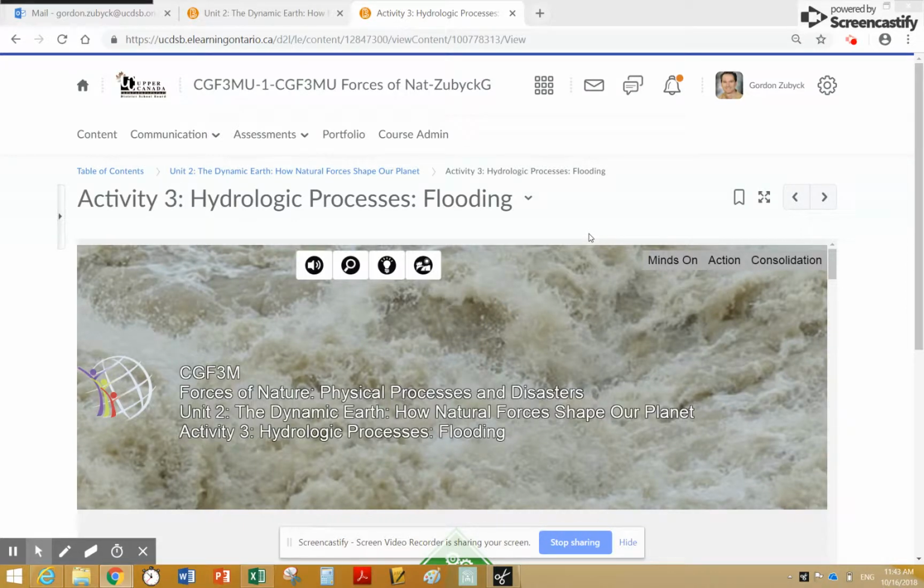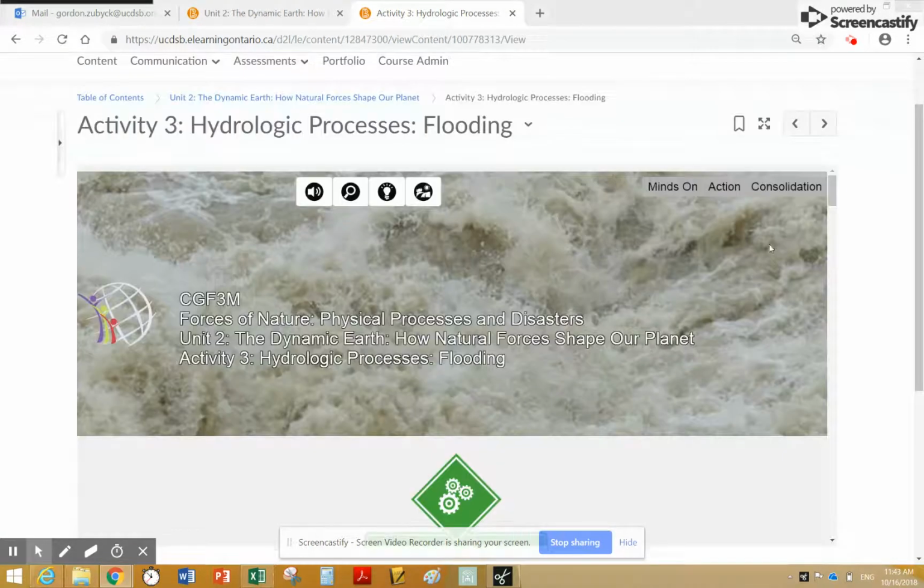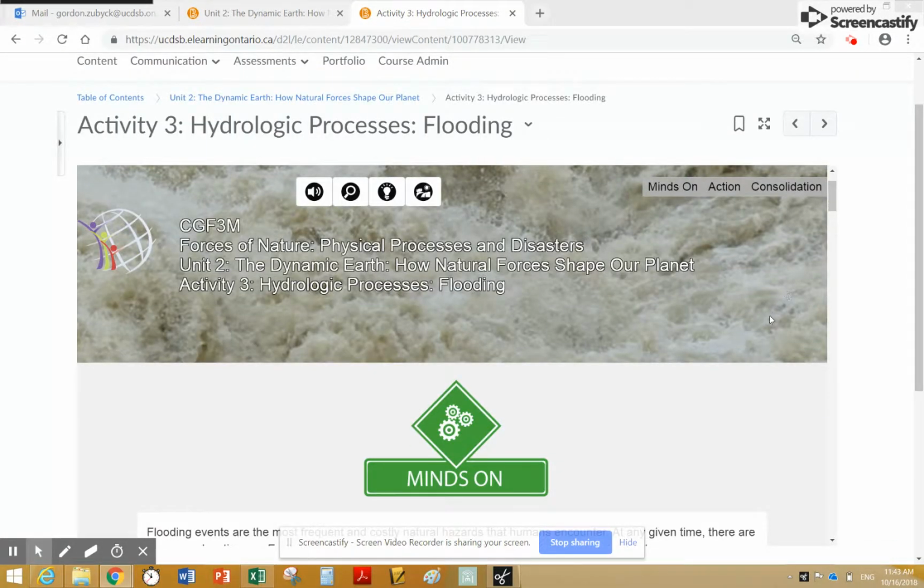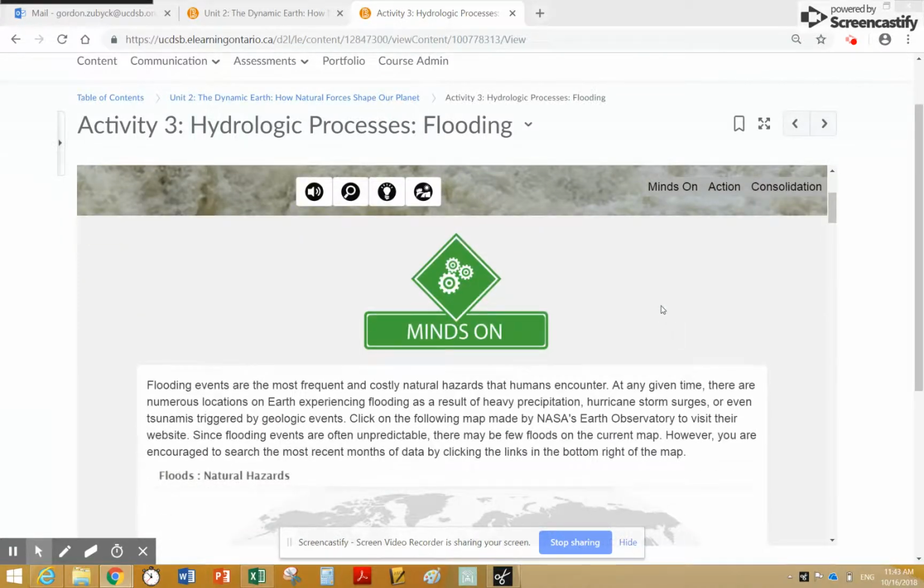Unit 2, Activity 3 is looking at hydrological processes, with hydro meaning water. In this case, we're looking at flooding. And again, there are lots of recent examples of flooding for a variety of reasons, whether it's tied to a tsunami, a hurricane, or even just a sudden heavy rainfall. Lots of good examples of flooding that have happened in recent weeks and months.